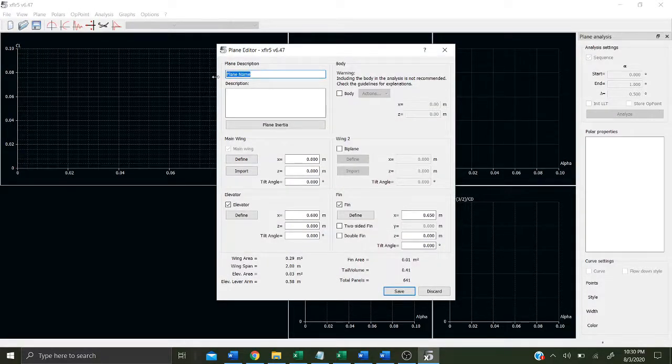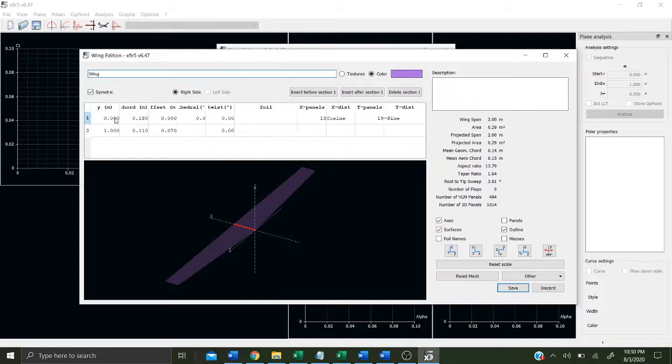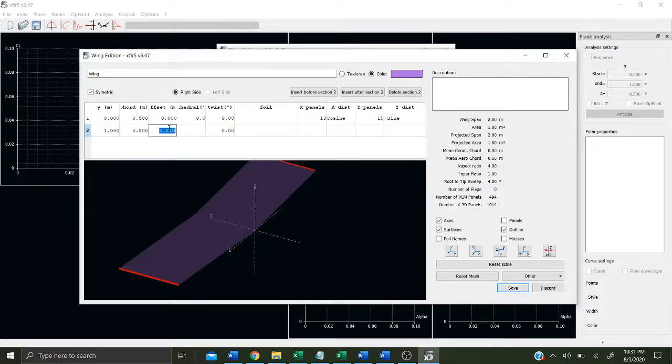This one, just as an example, I'll use an aspect ratio of 4. We're going to turn off elevators and fins. We don't need biplanes either, or the biplane to display either. We could define the main wing. And again, we're looking for aspect ratio of 4 with the taper ratio of 1. So since the taper ratio is 1, the chord is just going to be the same at both ends. We're going to have no offset.